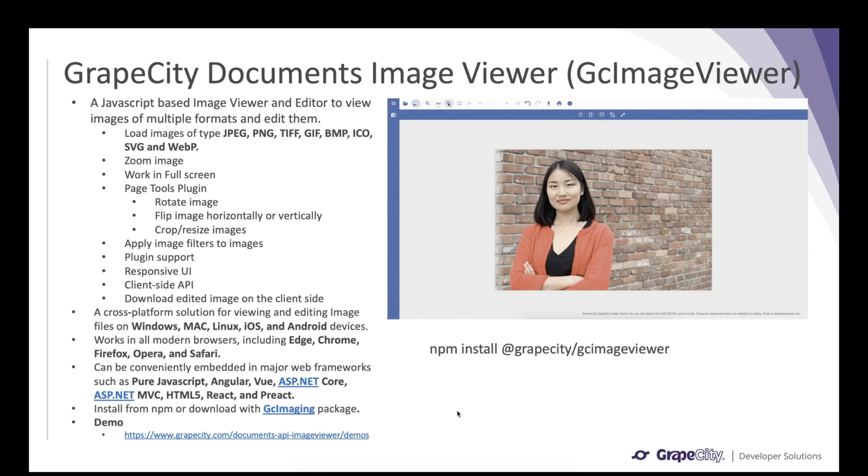So we are excited to announce a new control in this release, GrapeCity Documents Image Viewer or GcImageViewer. It's a JavaScript based image viewer and editor. It can help to view images of multiple formats and edit them or work with them. You can load images of multiple image types, and all the popular image formats are supported in this image viewer. You can use many viewer features to view the images as per your convenience.